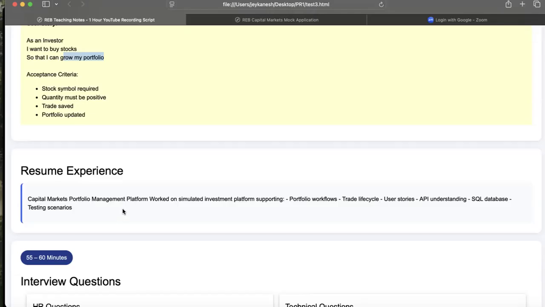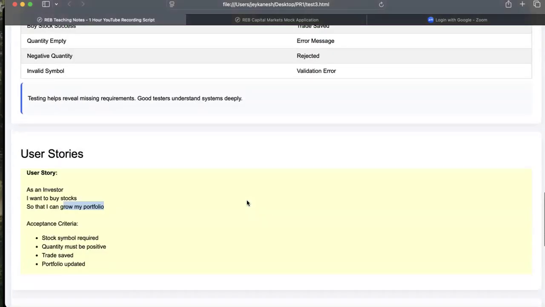In your resume, in the project section, you can write: capital market portfolio management platform, or whatever. In the description, write: worked on a simulated investment platform supporting portfolio management, trade workflows, reporting dashboard, API integration, testing scenarios, user story creation. Responsibilities: gathered business requirements, created user stories, designed test cases, documented workflows, participated in agile ceremonies, worked with front end, back end, and REST. So like a simple job posting, you can list everything.